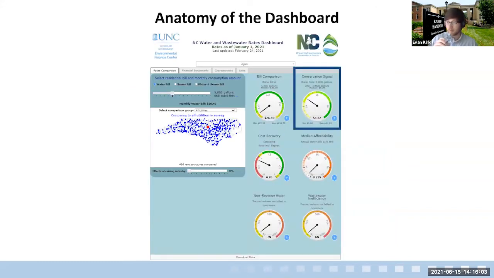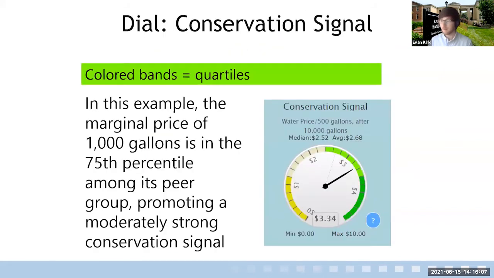So next I'll go into the conservation signal. So these color bands are quartiles, meaning 25% of the bills fall within each one of these ranges. And it's actually the marginal rate of water for the next 1,000 gallons at 10,000 gallons. So after a customer is using 10,000 gallons per month, how much money does the next 1,000 gallons cost to get them to 11,000 gallons of consumption?